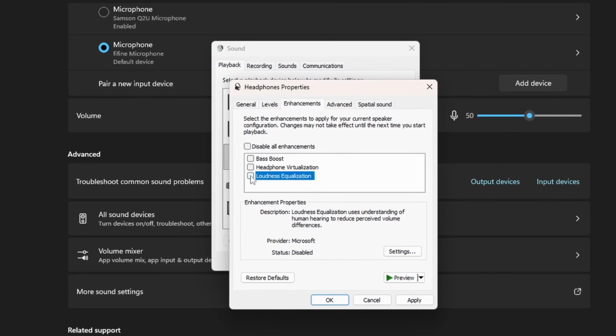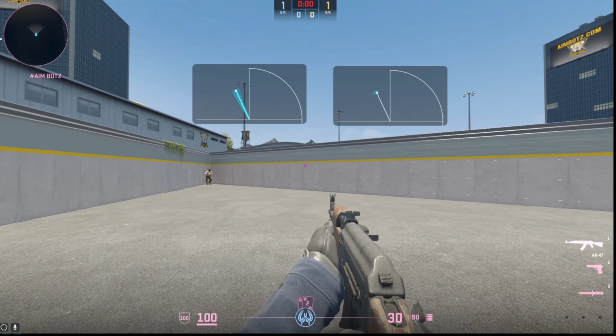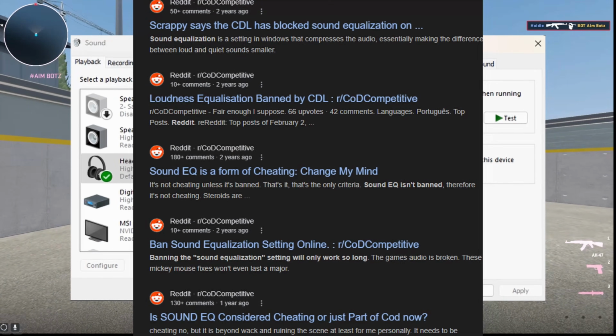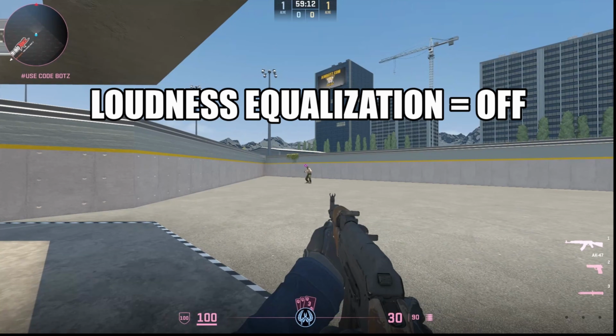Now, let's look at loudness equalization. This works like a compressor. Quiet sounds get super loud, which makes quiet footsteps so much easier to hear. It's so strong that it's actually banned in some pro leagues. The only downside of it is that everything will sound closer than it actually is.